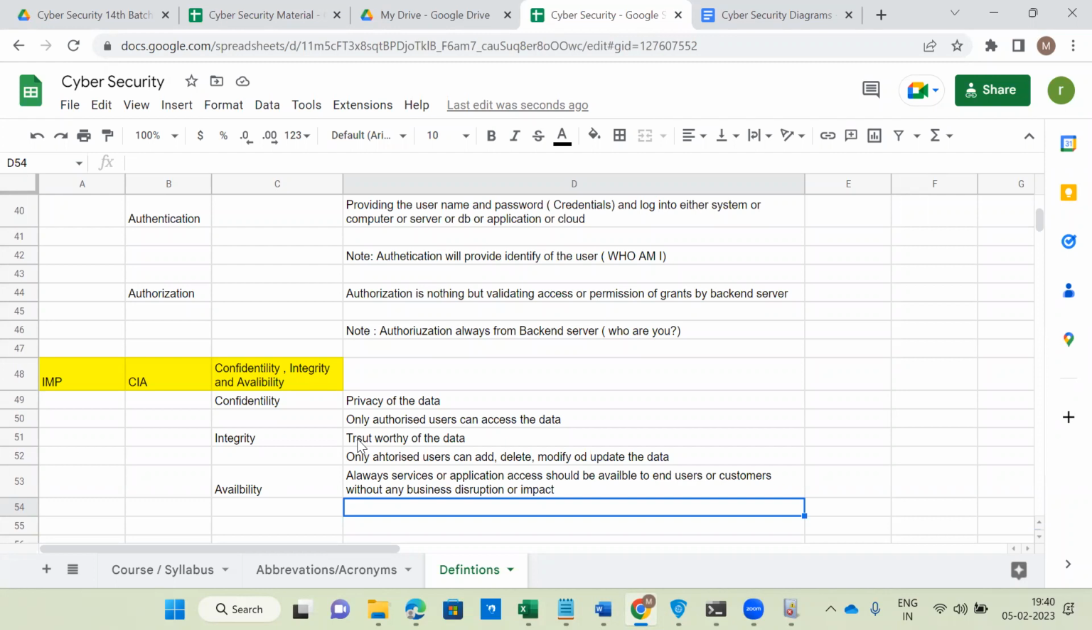So services or applications or servers or databases should be available without any business outage. When you say outage, it means unavailable. Business disruption here means any outage. A couple of times when you go to an ATM machine, or in a couple of applications also, it will show service is unavailable. What does that mean? We are not able to access the application or we are not able to withdraw the money. That is nothing but an availability issue.